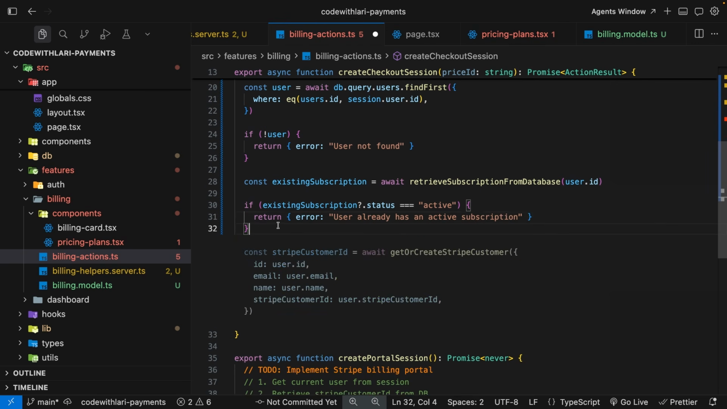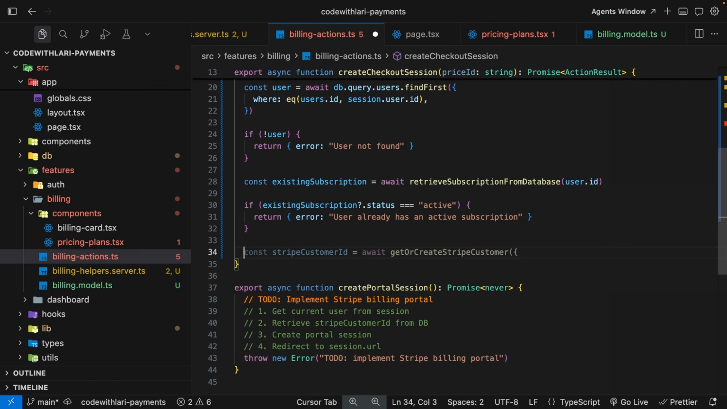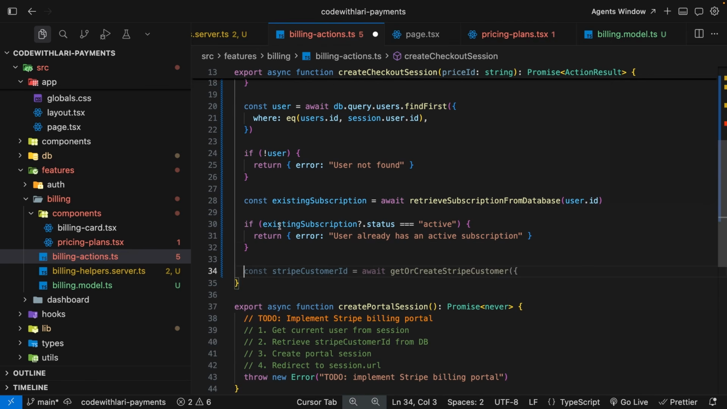And then the next thing we're going to do is to get or create a Stripe customer. That's the next thing we want to do, because we are creating a checkout session. So let's check if this user is already in our database, if we already have the Stripe customer. If that's not the case, then we're going to create one.